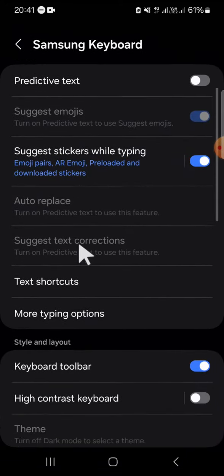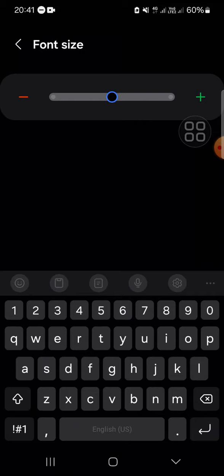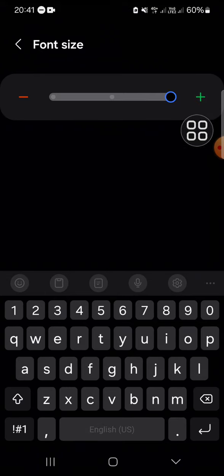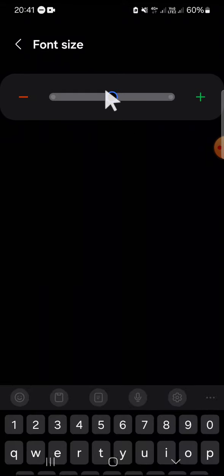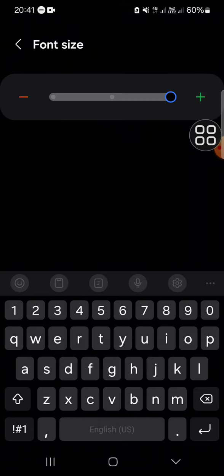Okay, and you can scroll down until you find the font size option, this one. And if you want to make your keyboard font size bigger, you can tap on this plus icon like this. And if you want to make it smaller, you can tap on this minus icon like this. And I'm going to make it bigger, so I'm going to click on this plus icon.